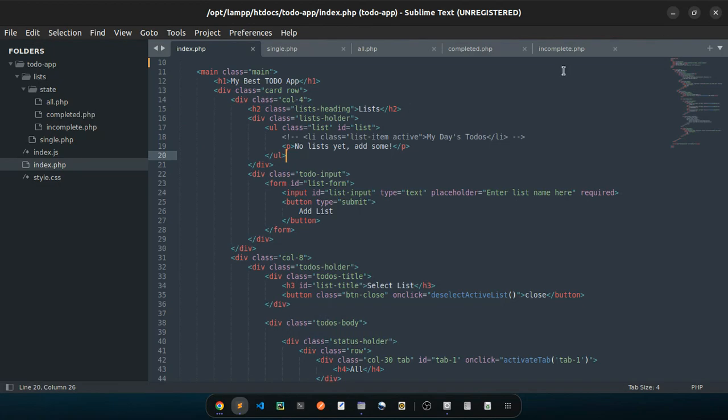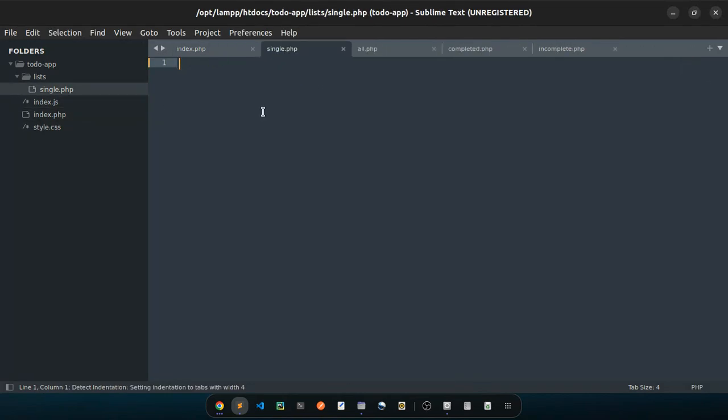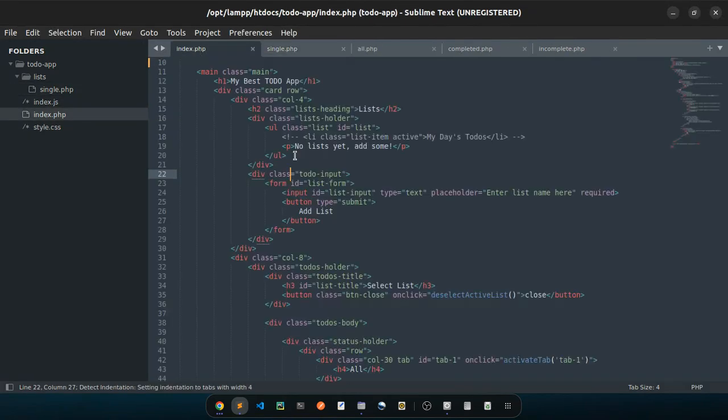So let's reduce this. So we won't be using this state at all, I think. Nope. This is a keylogger, so it's not necessary. We shall only be using the single.php file to handle everything. So let's add a new list using PHP.